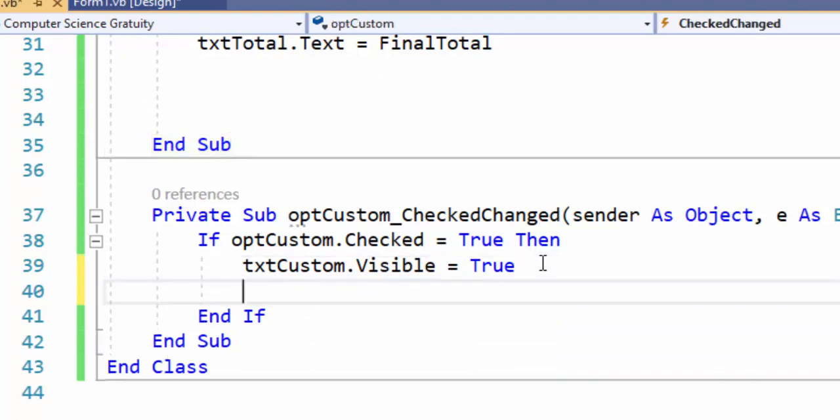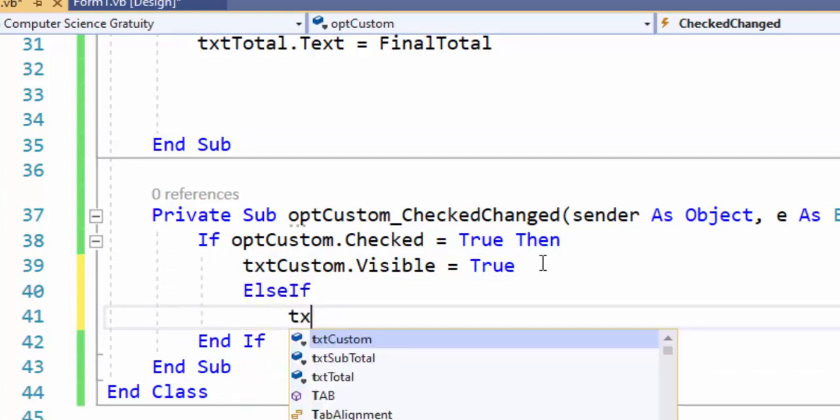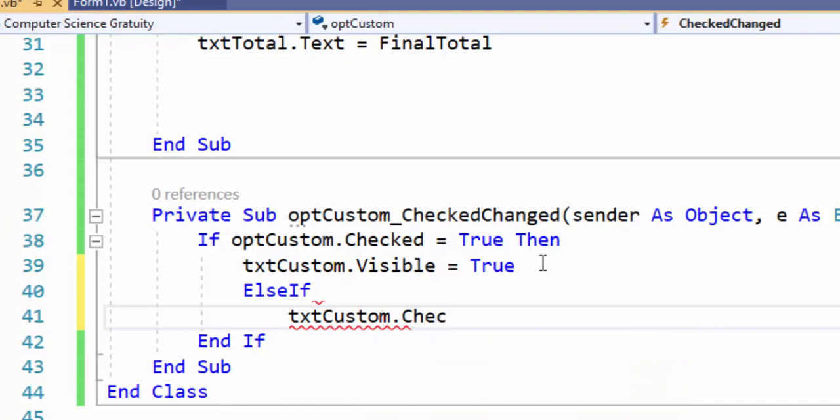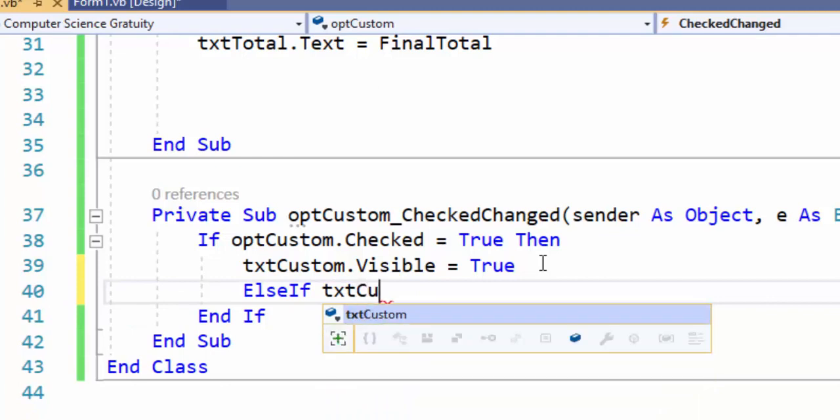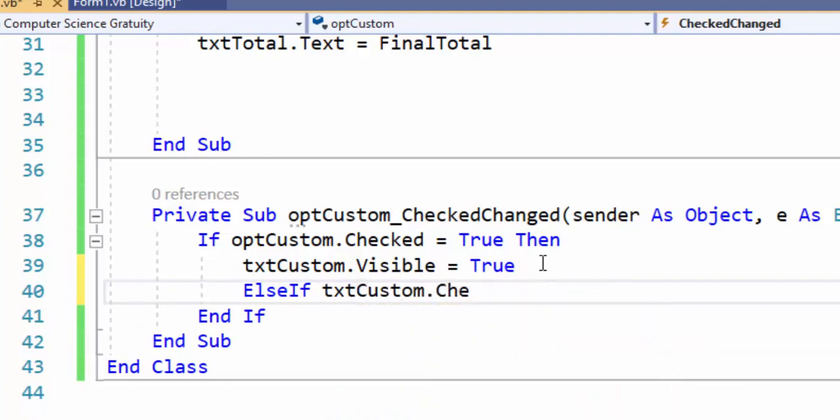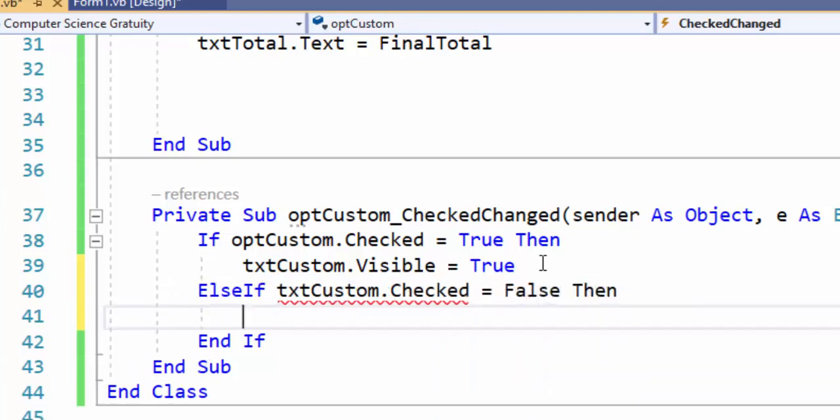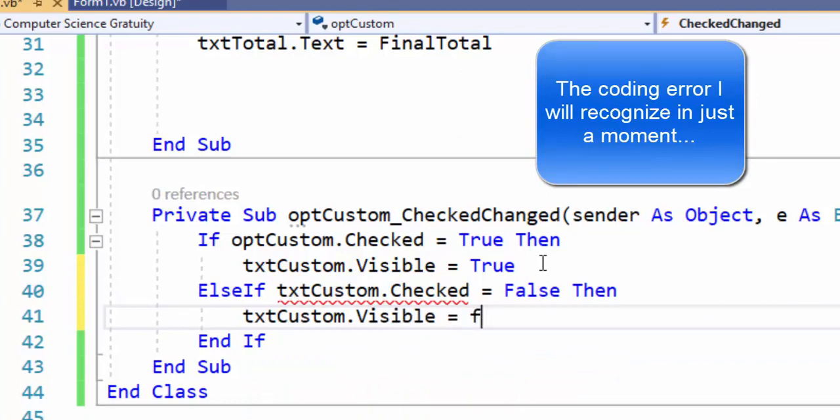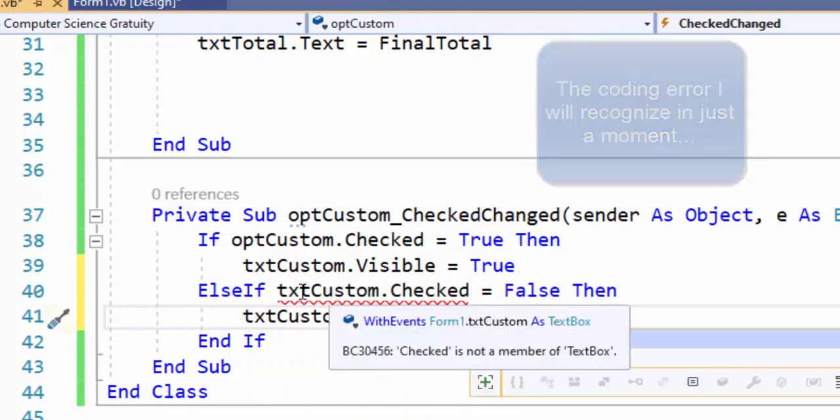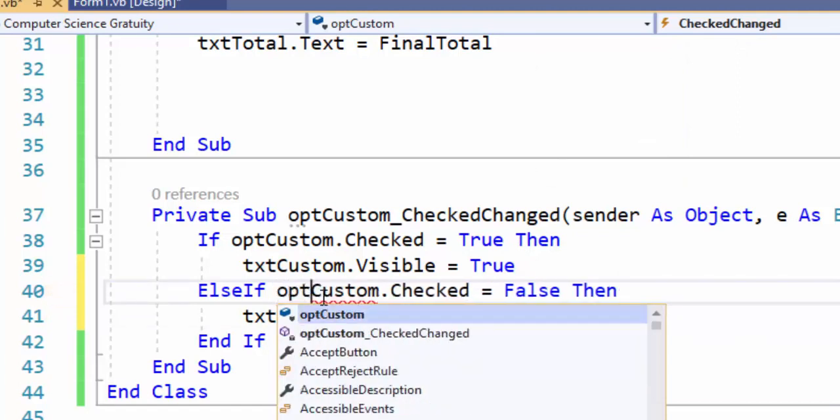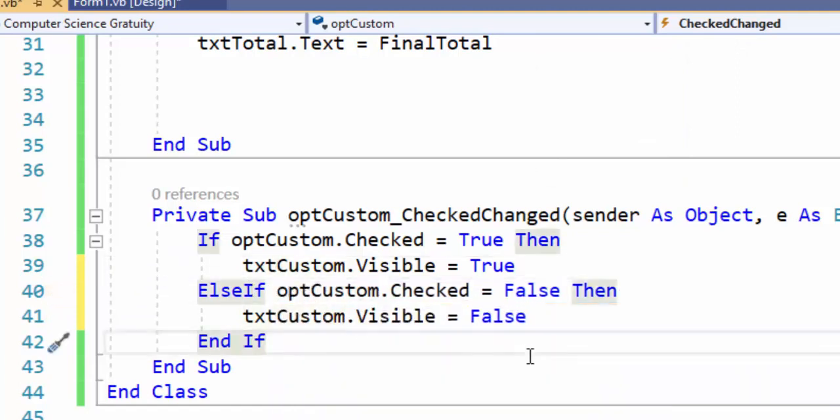We can also do else if txtCustom.checked. Oh, and you want to put that in the right spot. And you always want to be looking where you're typing. And that is going to be checked equals false. Then we're going to do txtCustom.visible equals false. And it's not txt, it's opt. Or let's see here. Yep, optCustom.checked equals true. There we go. That'll fix the issue.